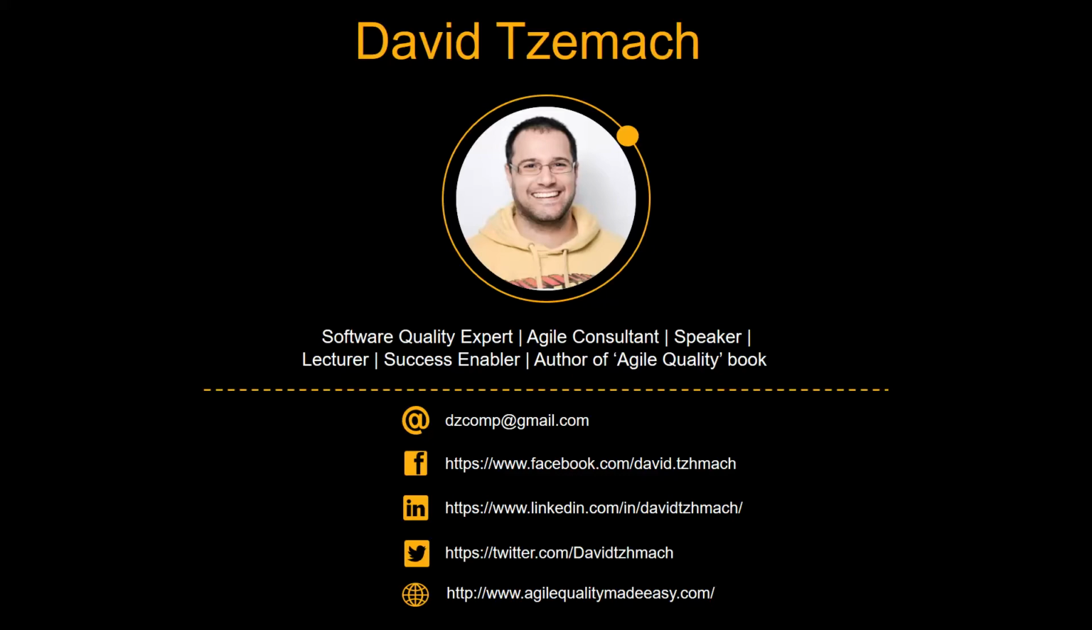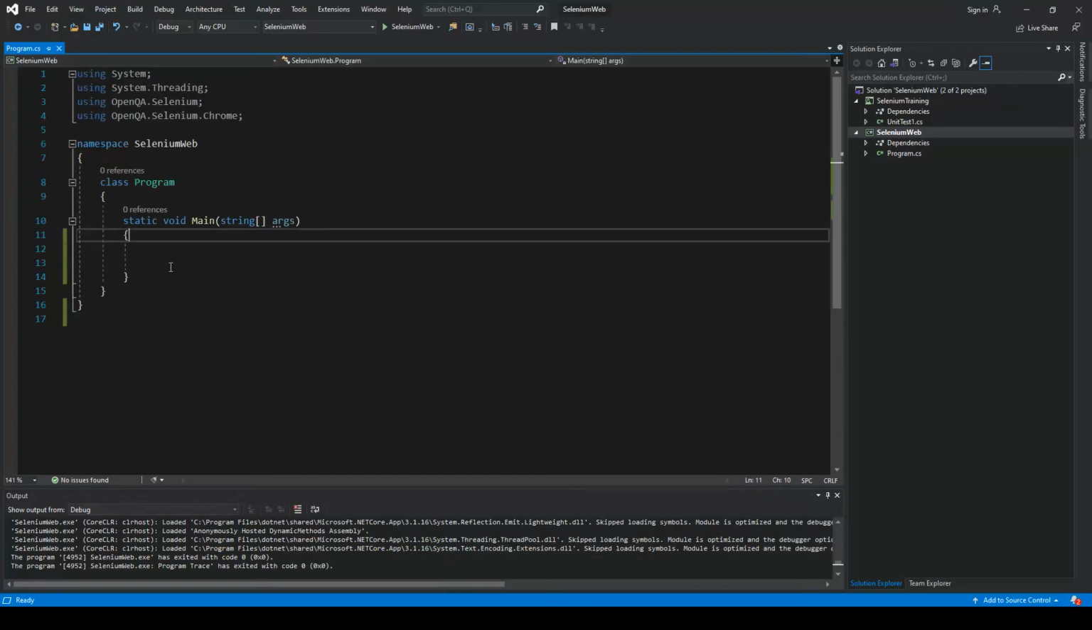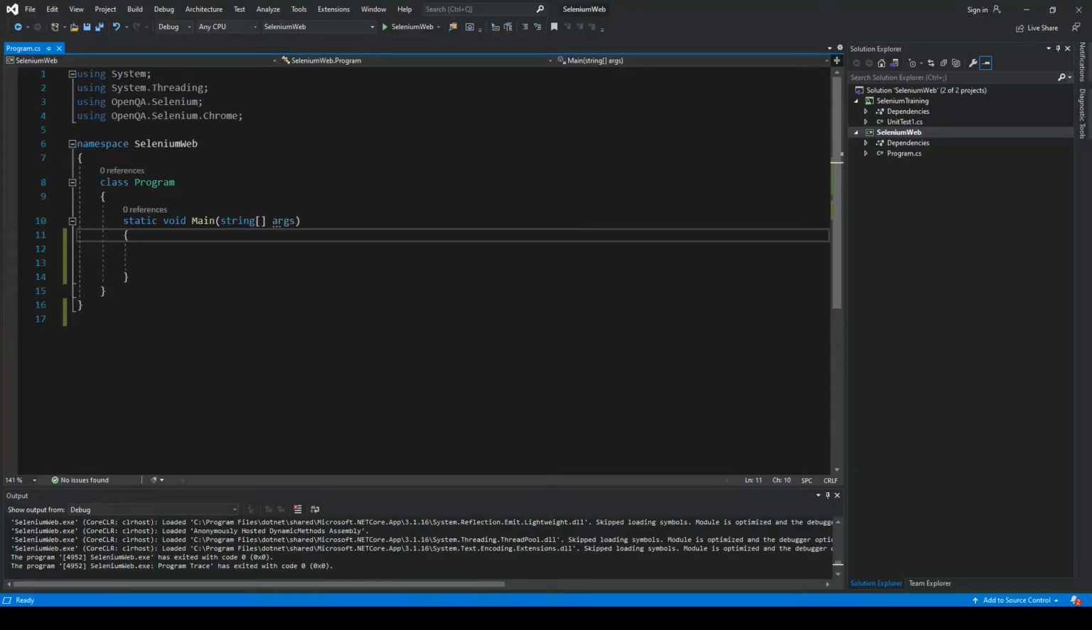So I think we're ready to dive into the code. Let's start. In today's examples, I will use the Yahoo search field, which is a simple text field, and the button, which is the search button. So let's start.